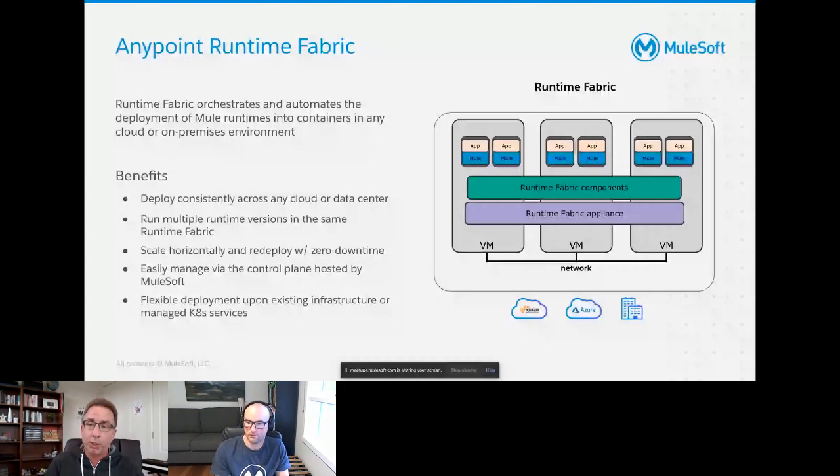Because we got a lot of questions from customers and from partners: do you support containers or Kubernetes? And Runtime Fabric is the answer. So you can run multiple versions in the same Runtime Fabric, which you can't do when you run it on a server. The server always uses the same runtime version.